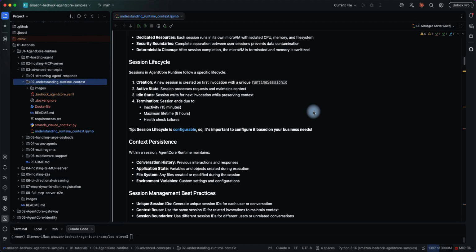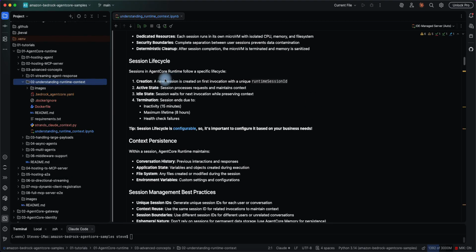Now, session lifecycle. What's the session lifecycle? You create it with a unique runtime session ID. You process requests and maintain a context. The session waits for the next invocation while preserving the context. This is an important line here. The session waits for the next invocation while preserving the context. Termination: the session ends due to inactivity, maximum lifetime, or health check failures.